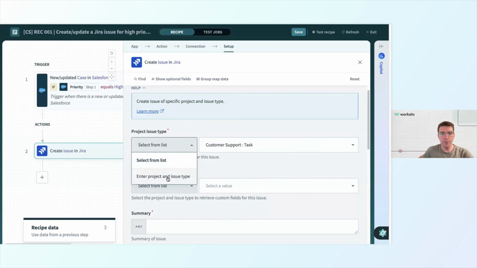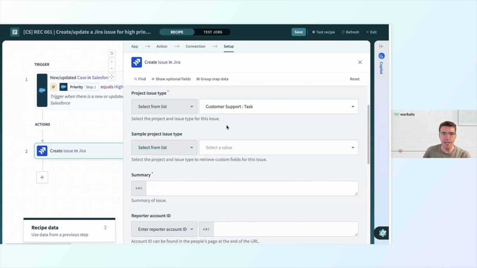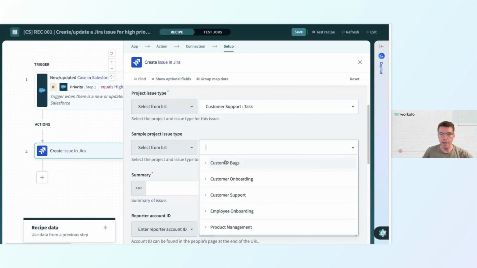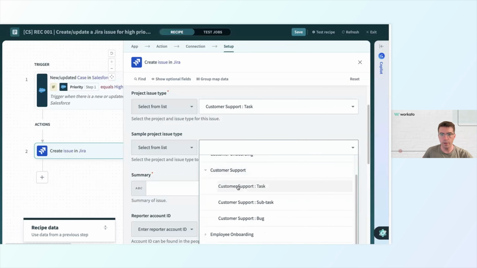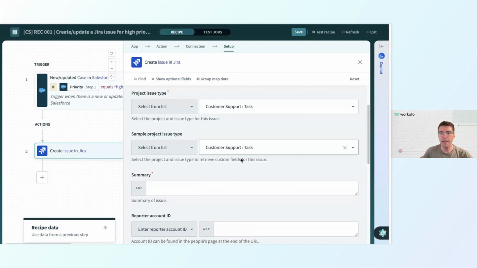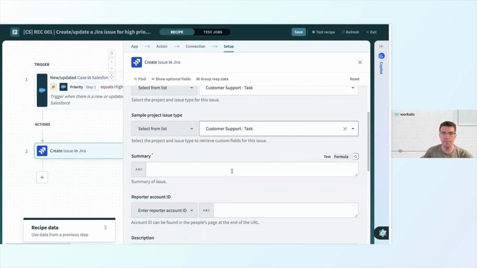I could also manually type in a project and issue type, but it's already imported for me. Makes it easy just to click it from the drop-down menu. Next, I need to select the sample project issue type. And in Jira, I've already got my issue types set up with custom fields that my team needs. So luckily Workato is able to pull those in for me. So I can go down here, find my customer support project, and then click customer support task. And now any custom fields that I might have set up for my customer support tasks will be taken into account when we create our Jira issue.